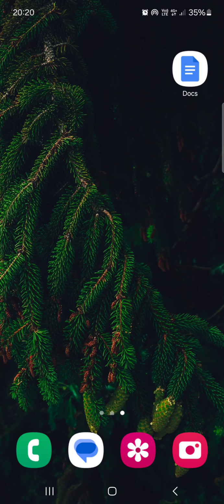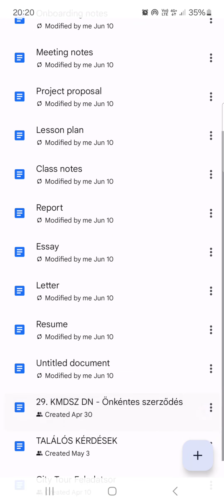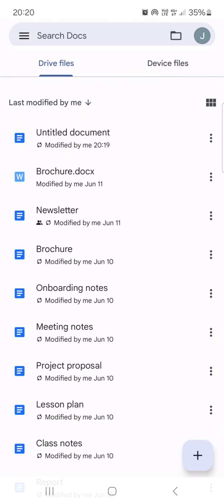First we have to open up the Google Docs app. And here it opens up in Drive Files. From here we just have to go into the document that we want to edit.